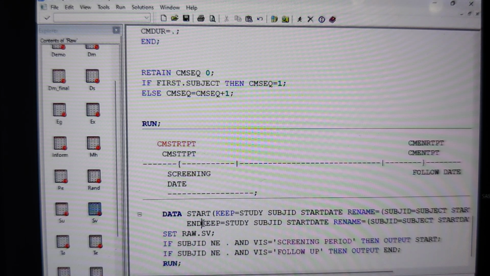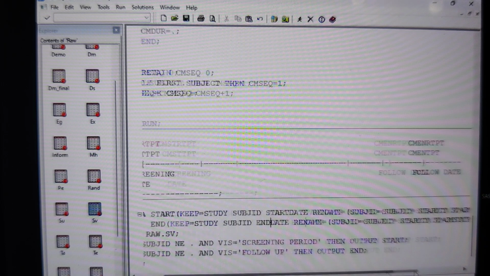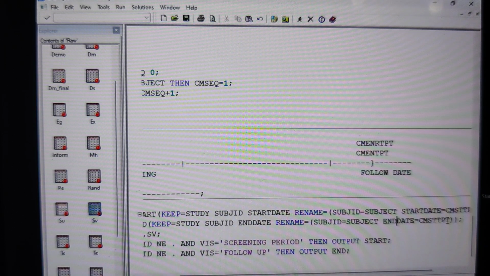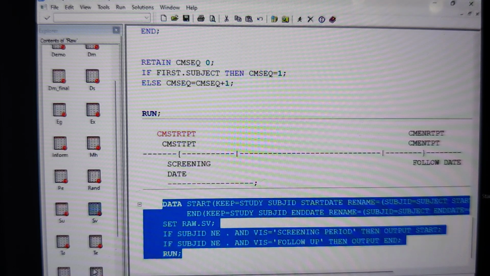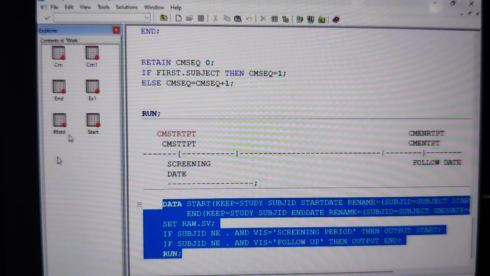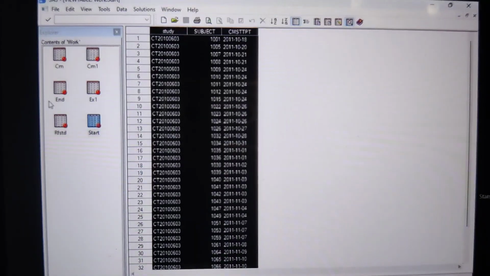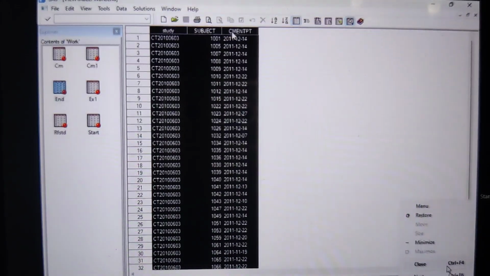Keeping end date instead of start date, we keep end date NTPT, and it is equal to CM NTPT. I'm submitting the program, executing. Now I go to the work library. In the work library, we are going to have two data sets. In the start, we have study subject STDPT. In the end data set, we have study subject NTPT. Yes, we have the variables.